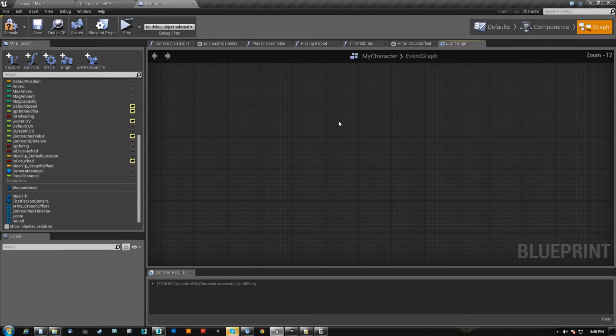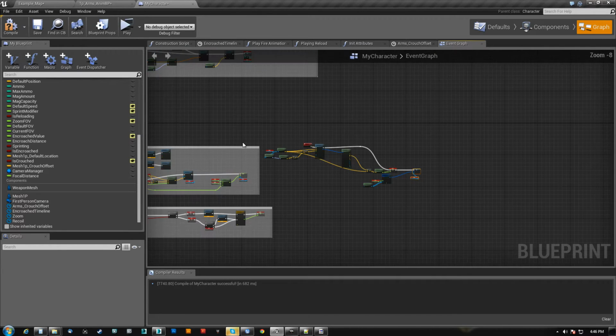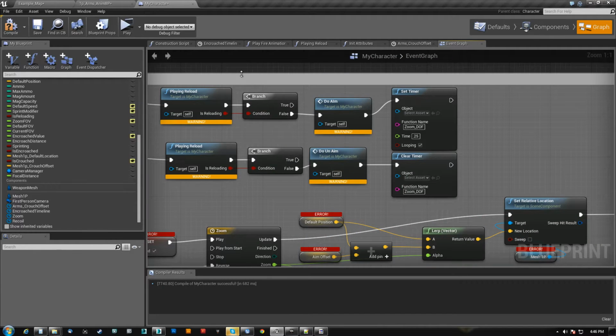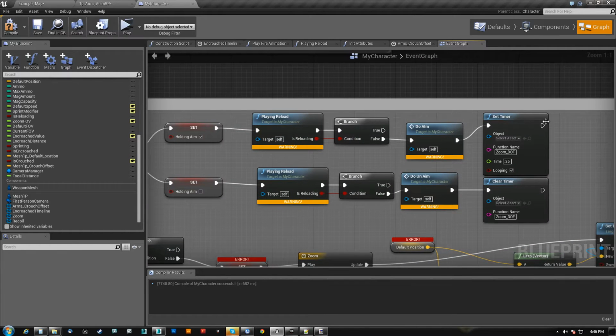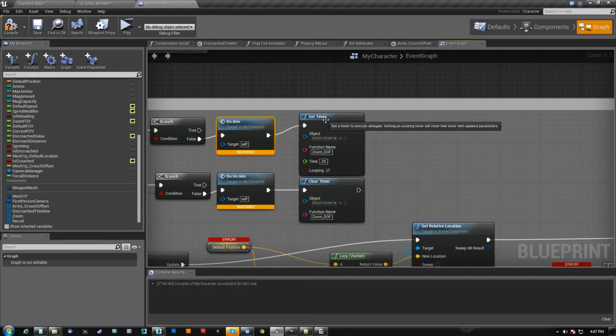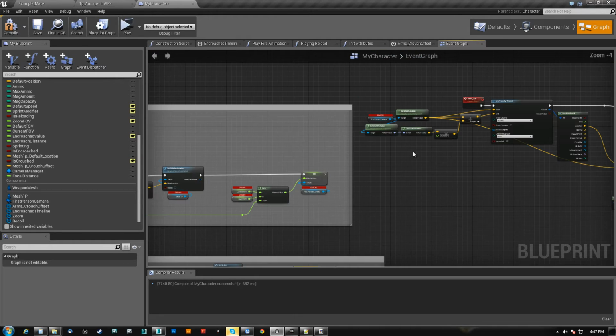But just so you guys know how I'm doing it, it's fairly simple. If I'm not reloading, I can aim. So if I aim, I run my function for do aim, and then I set and start firing off this timer. It's looping. When I unaim, I clear this timer, and that's all that is there.